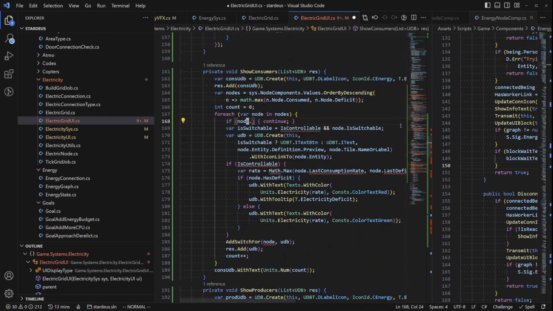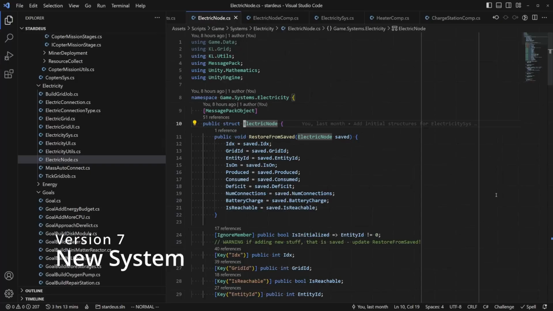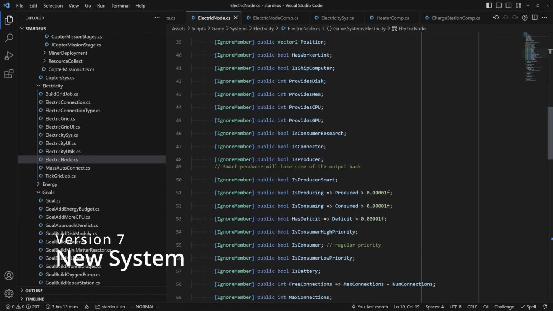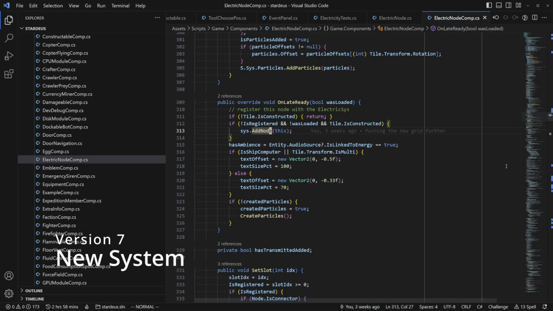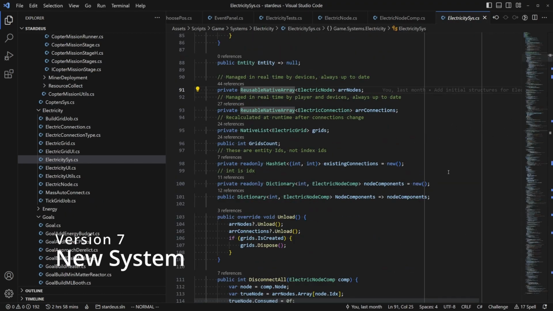How does the new system work and what makes it so fast? First, we no longer operate with hierarchical objects. Each electrical device creates and maintains a small piece of data in the form of a simple struct called electric node. This electric node gets registered with the new electricity system, and all the nodes are kept close to each other in a native array where it takes up a single continuous region of RAM and requires no additional lookups or calculations to get crunched.